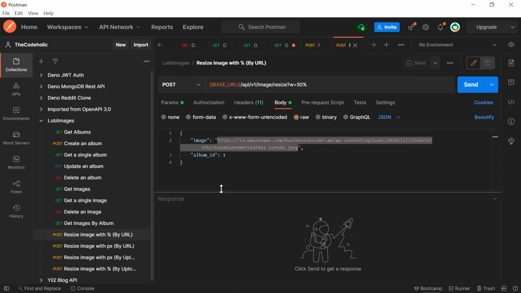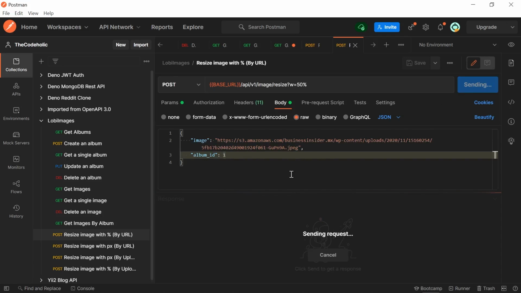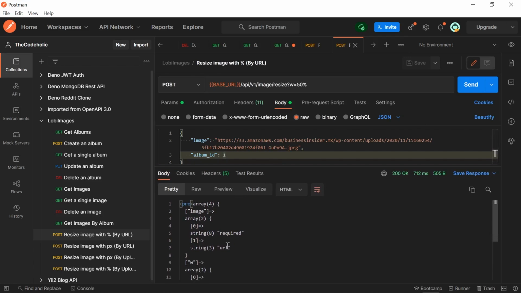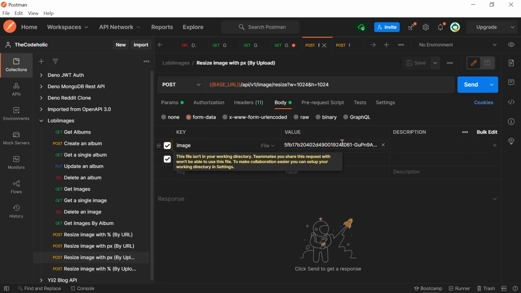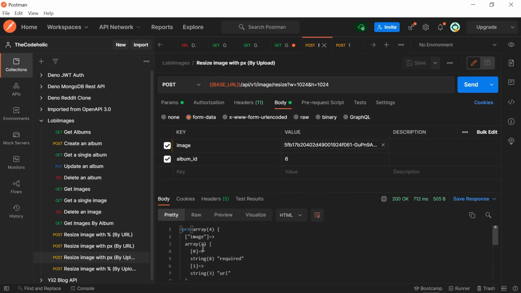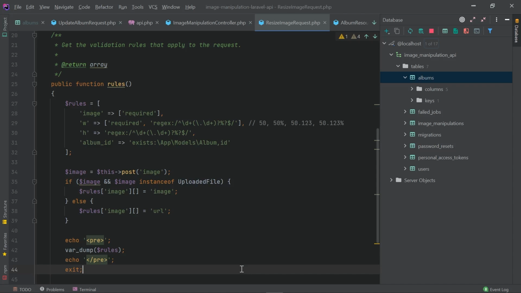So go in the Postman and make request. And here we see rules. For image, it's required and it is URL. Fine. If we go in the second version for uploaded files, make request, we see that the image is required and it is URL. Okay, that proves that it's not working.